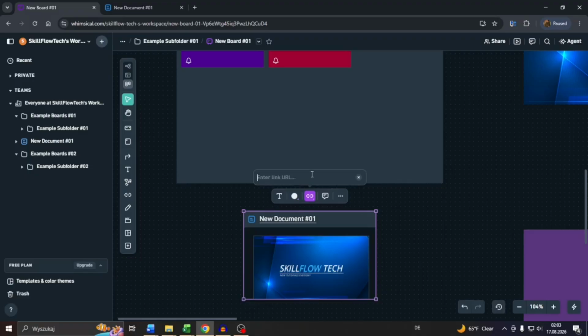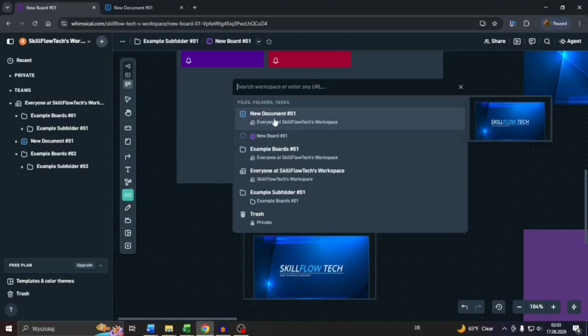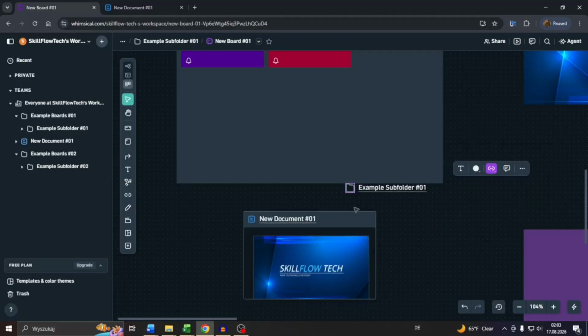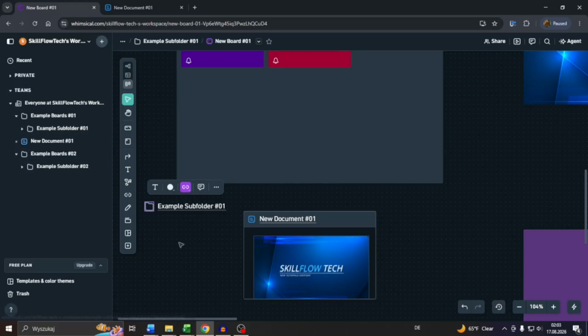So if you want to add a new link, you will need to use this option here again, and then browse through your library and find the board, for example a subfolder, right? So let me link to that folder and you will see the placeholder here. Now this placeholder is going to link me to that subfolder within my team. So that's how it works, guys.